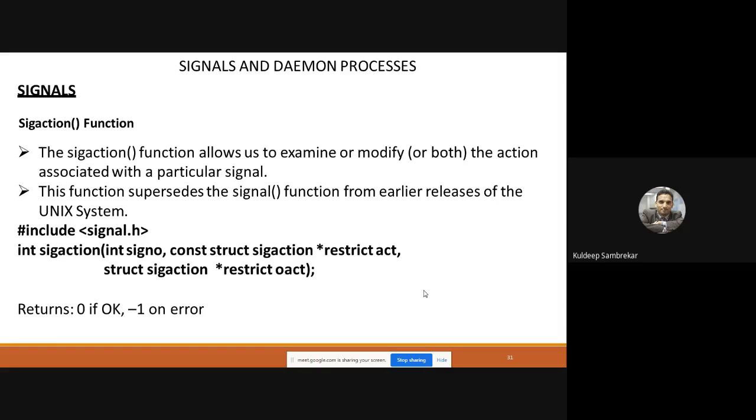Now the SIG action API is found in the header file signal.h. It has 3 arguments. The first one is the signal number, which is the signal whose action we are examining or modifying. For example, the signal number can be SIG interrupt, SIG kill, SIG terminate, SIG hang up, all those signals. Whichever signal's action you want to modify or examine, that is the signal number. And the next one is the action pointer, this one.